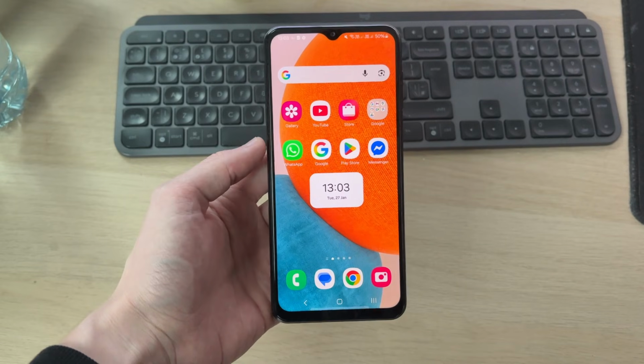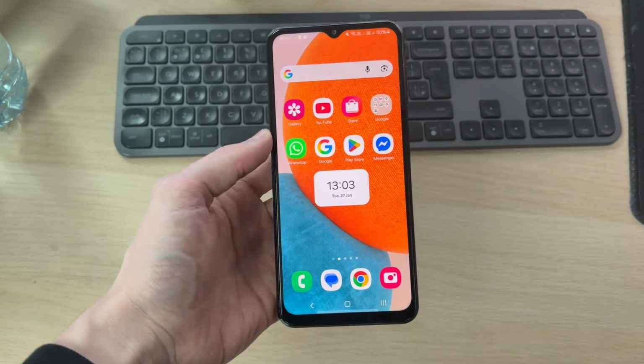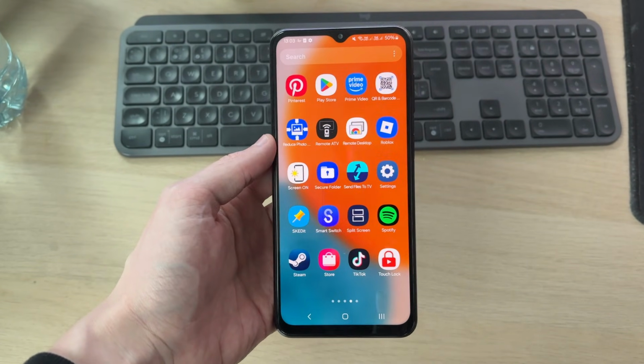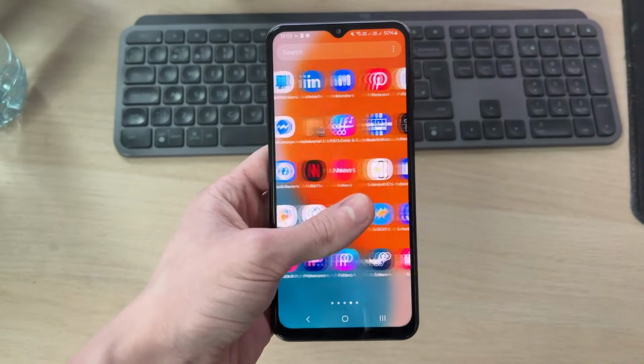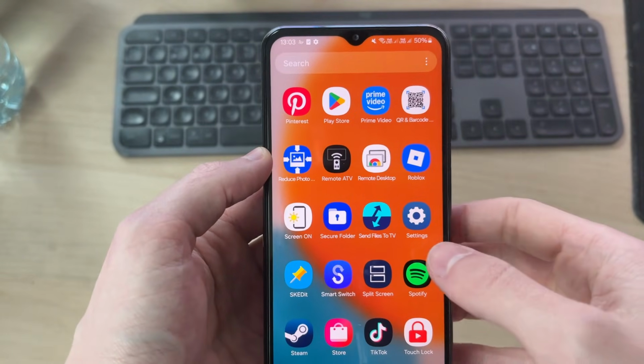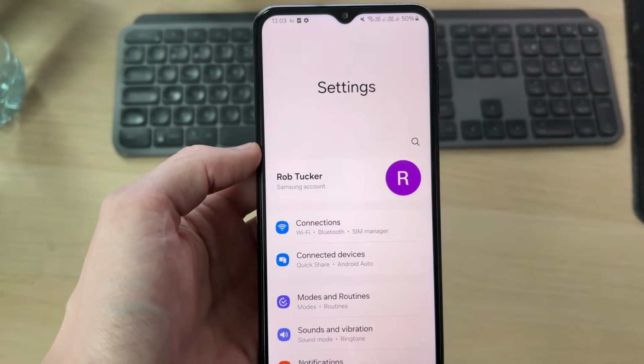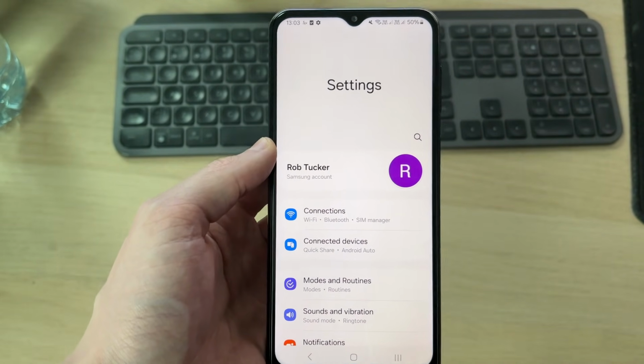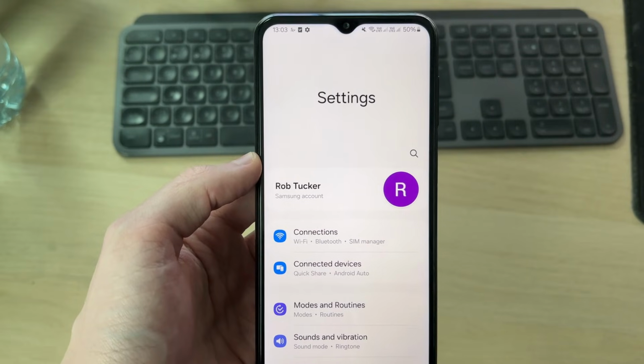So to get started with this, it's much easier than you probably think. You want to swipe up on your phone like so. Now you need to find your settings app. You can swipe across here. If you struggle to find it, you can always use the search at the top. In this case for me, it's here though, so I can tap on it and open it up really easily like so.